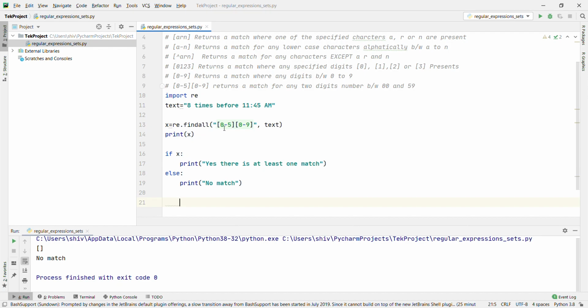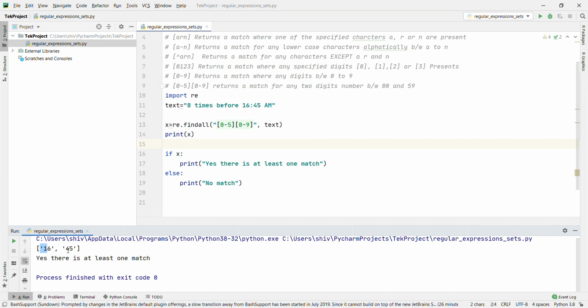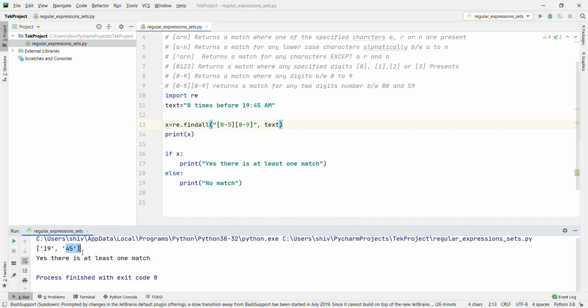It will print between 0 to 5. Okay, it will not print 11, right? And it will print the second one, 0 to 9, that is 45, right? It will print 00 to 59. Let's run and see: 11 and 45. This is clear. If I add 16, right now it's coming as 16 and 45. This is clear now. Now if you change 6 to 9, then what will happen? It will be 19 and 45 also, right?